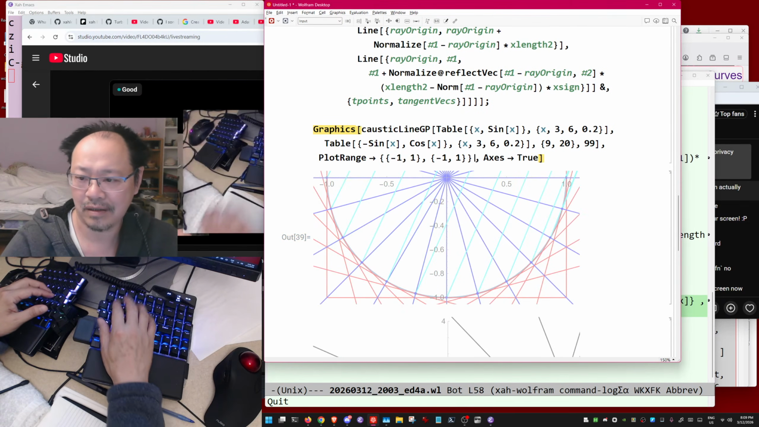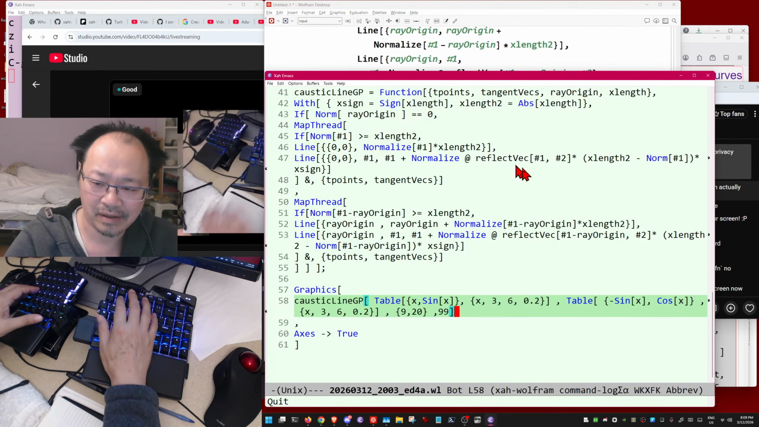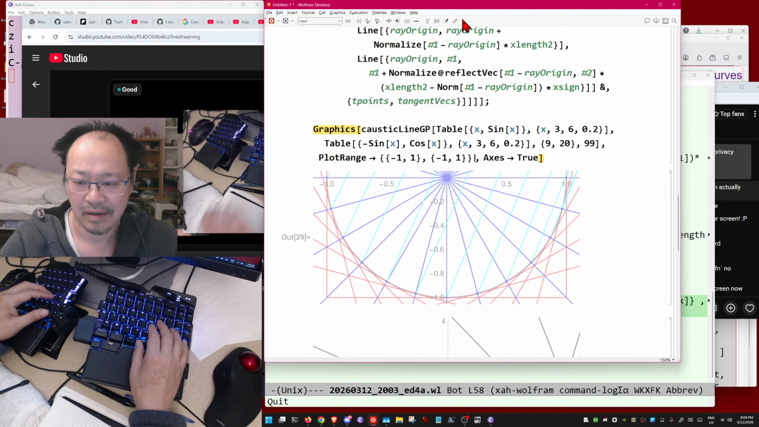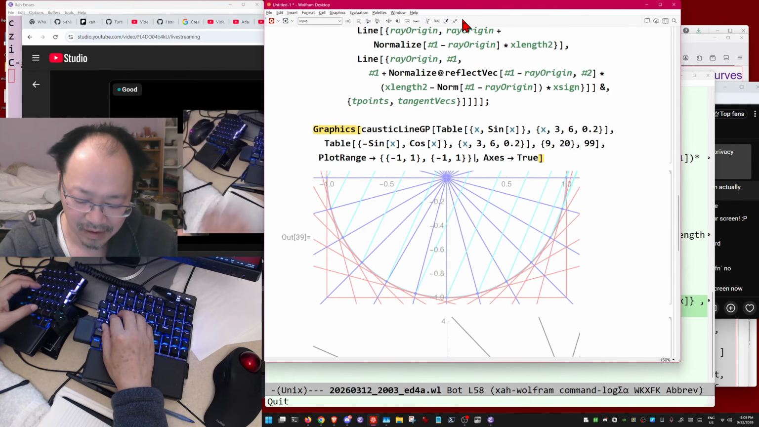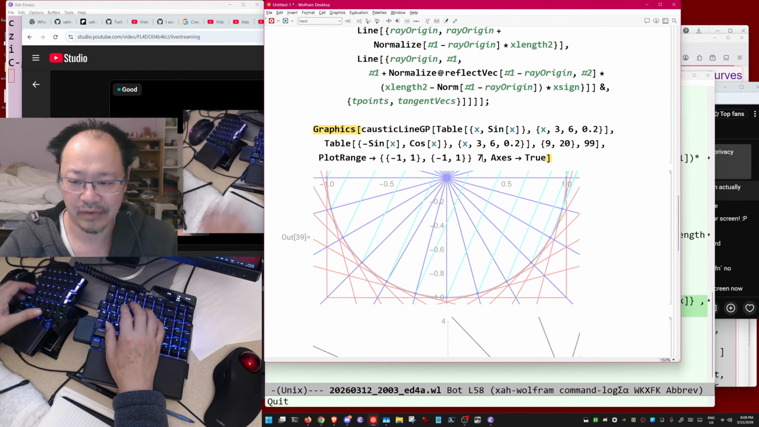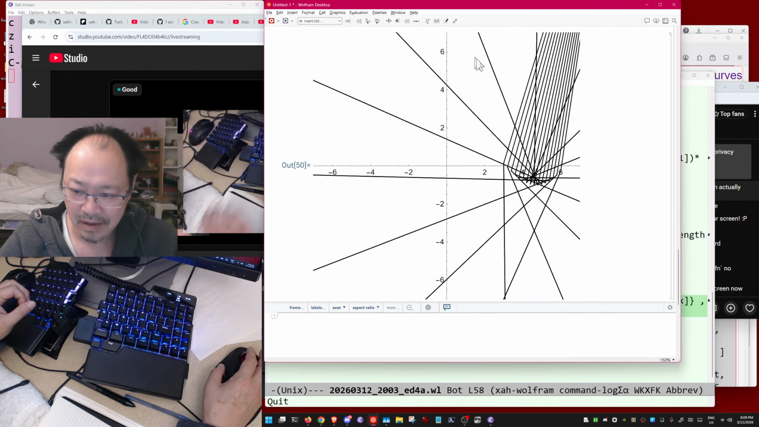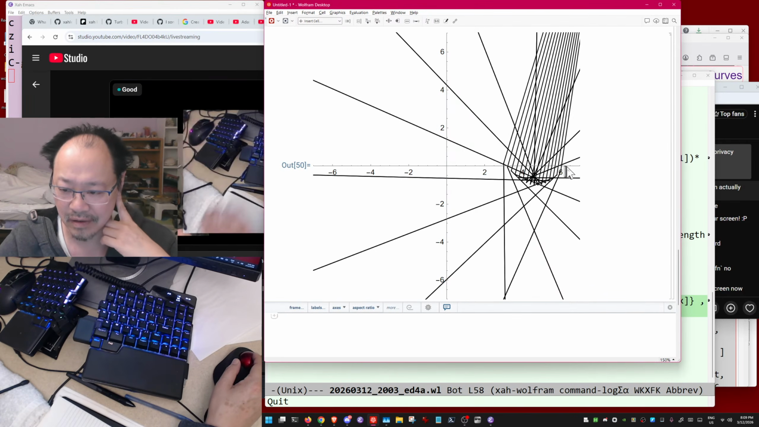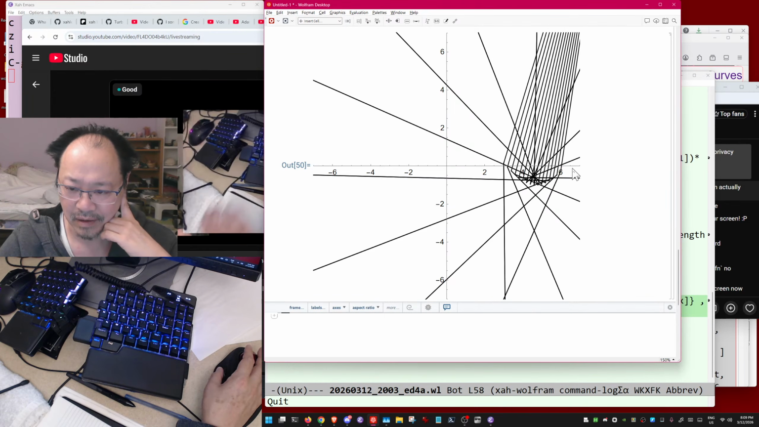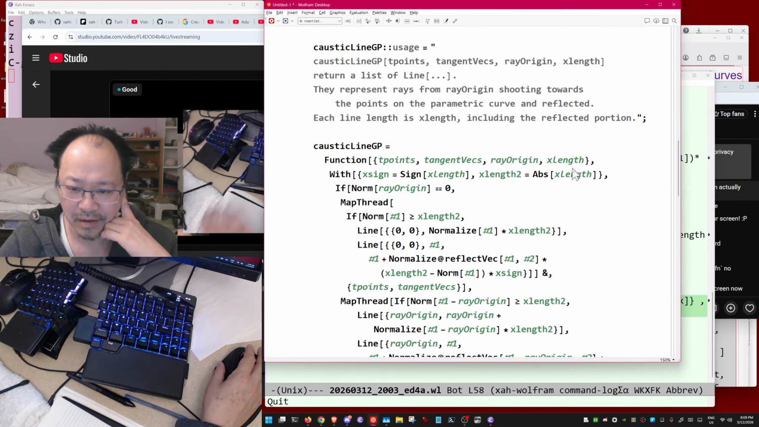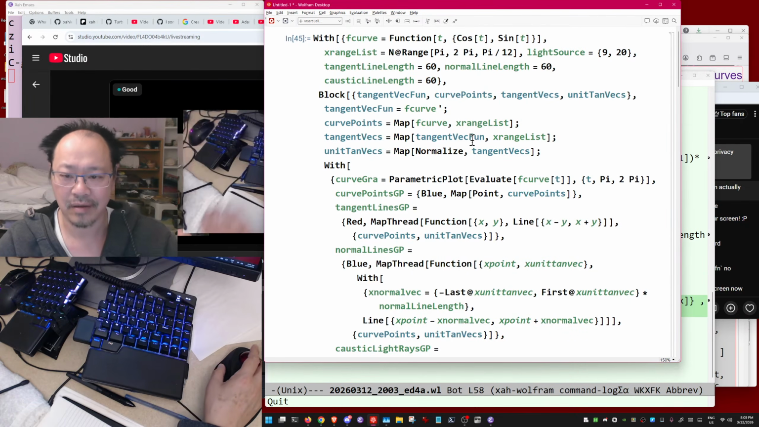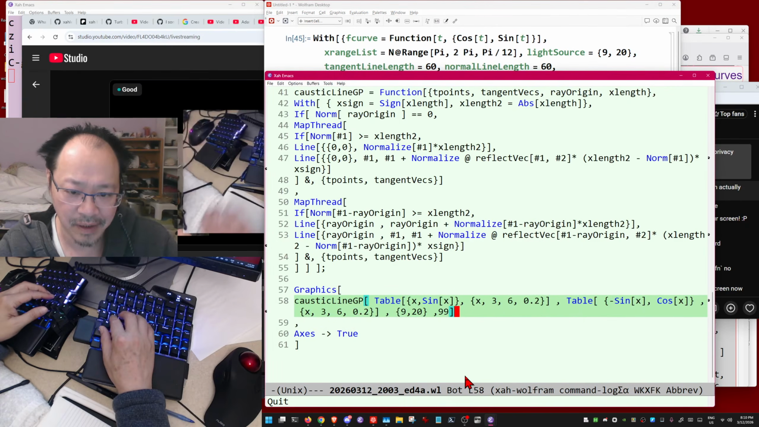Let's say 7. Okay, 7. Shift enter. You see your reflection is not very good. Why is this semicircle moved to the right? I don't understand. So let's look at our code, okay?